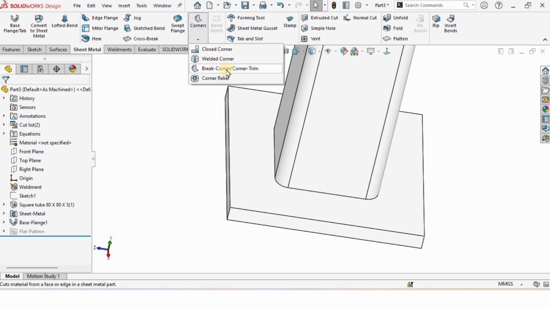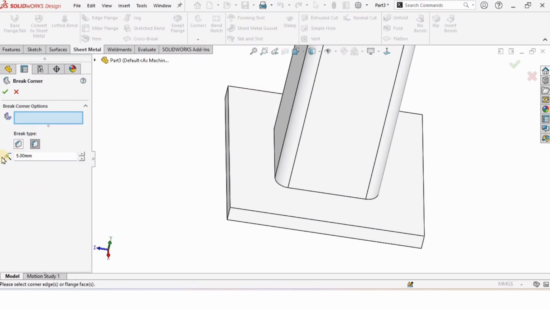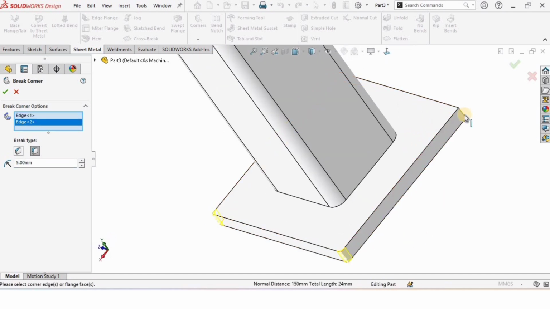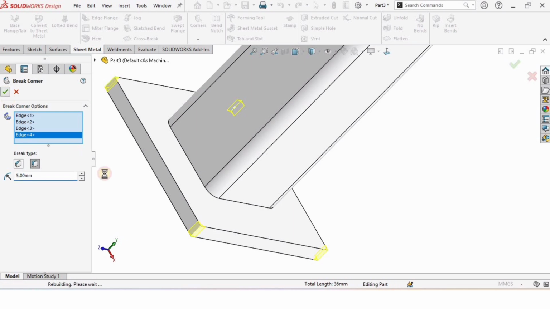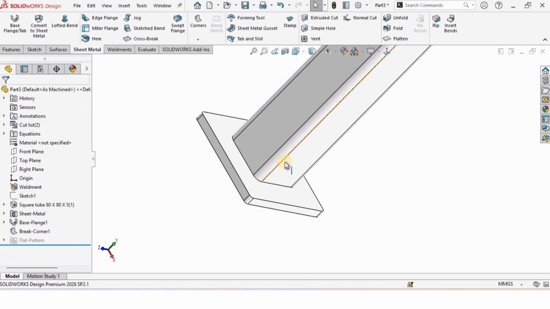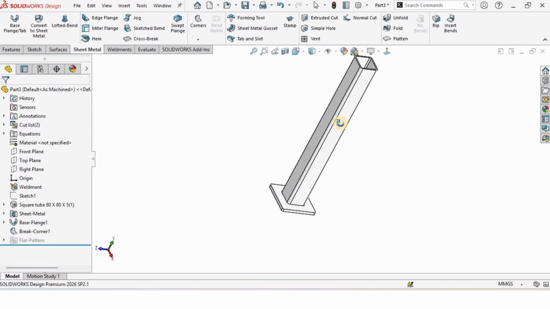After that I will go to corners and select break corners. I will select here the second type, which is kind of fillet, and 5 mm the radius. I will select all of the four edges from here, as you can see it from here, and then check the box. Okay, so fillet has been applied as well.